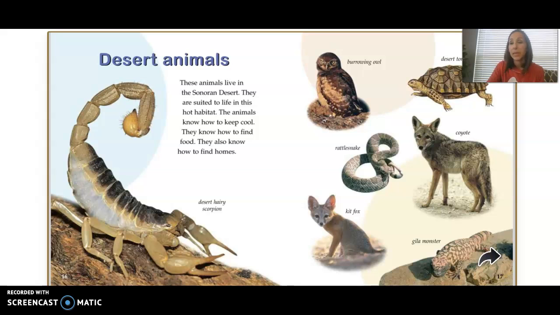And them being suited, that means that they've adapted and they have certain features about them that help them survive in what is a pretty harsh environment. It's really dry, it's not a lot of food, it can be really hot, it can be really cold.